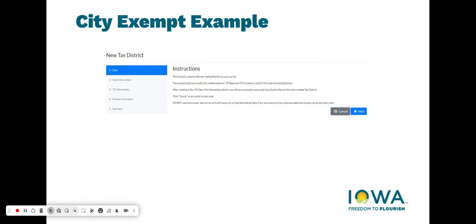So if we were going to do that city exempt example, so there's an annexation, the city annexed some property outside its city limits and is bringing those property owners in at sort of a sliding scale or incremental scale to the final full city tax rate. You would need to create some city exempt district or districts.